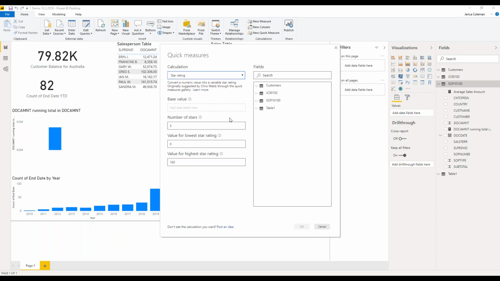So when we look at star rating, the first thing we want to do is select a base value. So for this sake, I want to rate my salespeople based on how much they're selling. I just kind of want to look, are you a 5-star salesman? Are you a 3-star salesman? Just what we're going to look at today. So from the sales transactions, I want to look at the sum of the document amount.